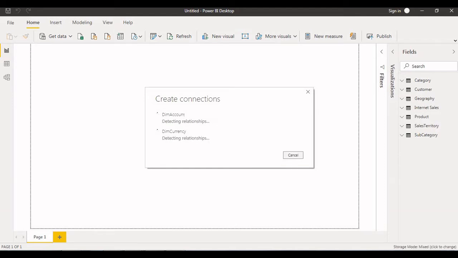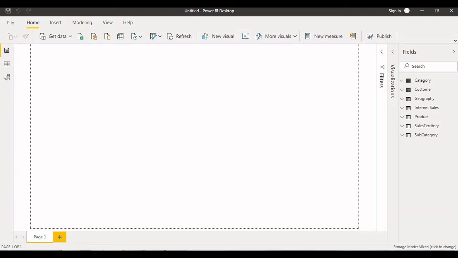So it's creating the connections and detecting the relationships. Now, the first time we imported data from Excel, that is import mode. The second time, we are connecting to the SQL Server database by using direct query mode. If you notice here, the storage mode is mixed. Why is it mixed? Because in the first time we used import mode from Excel, but the second time we connected to a different storage, direct query instead of import. So that is the reason it became mixed mode.